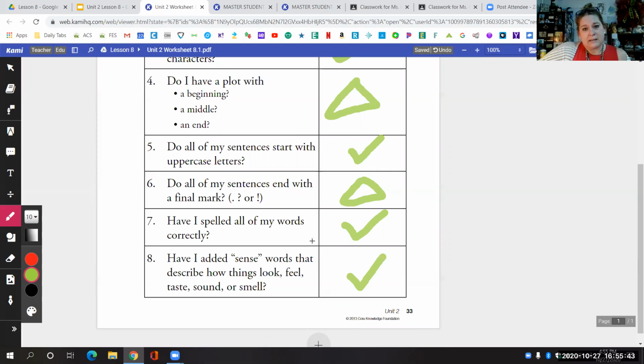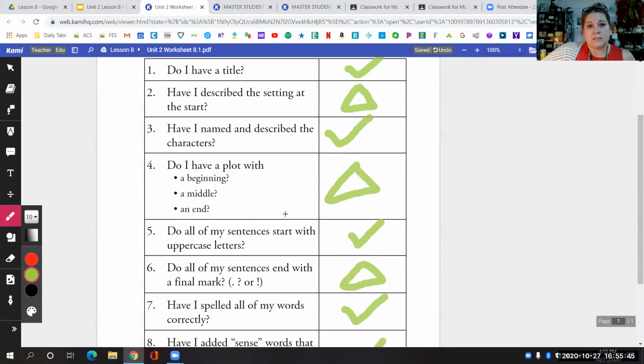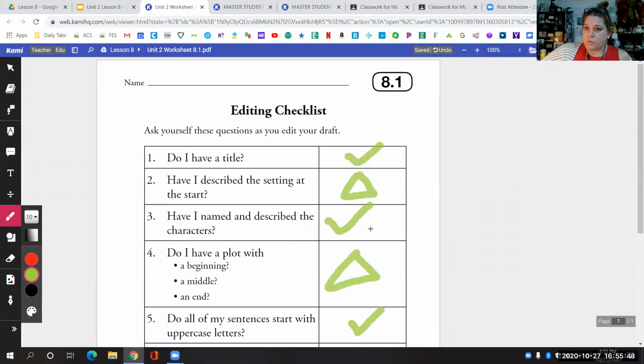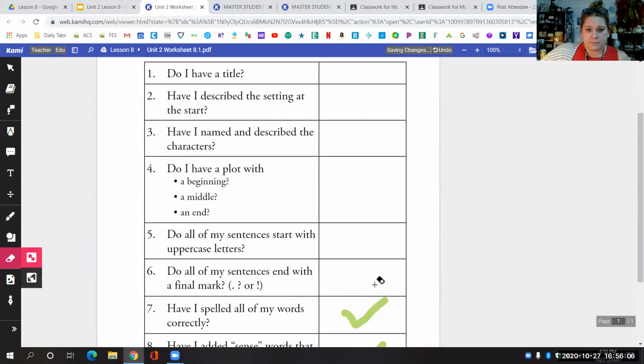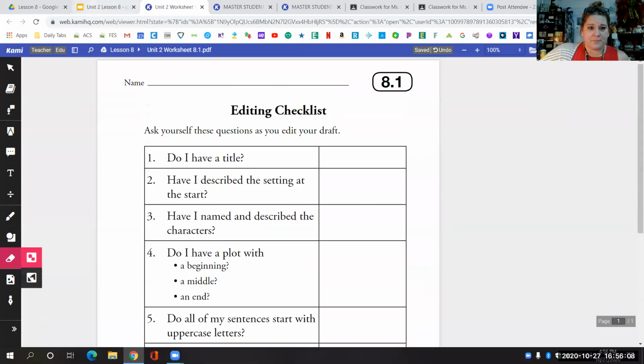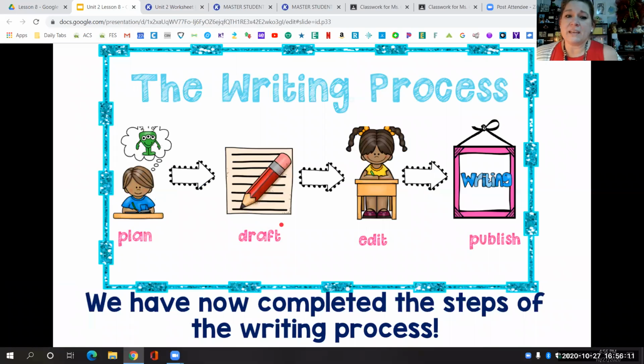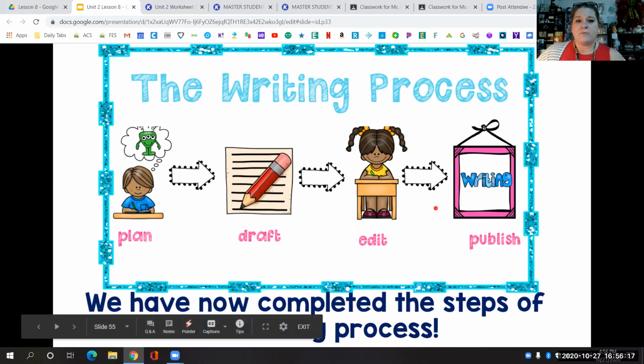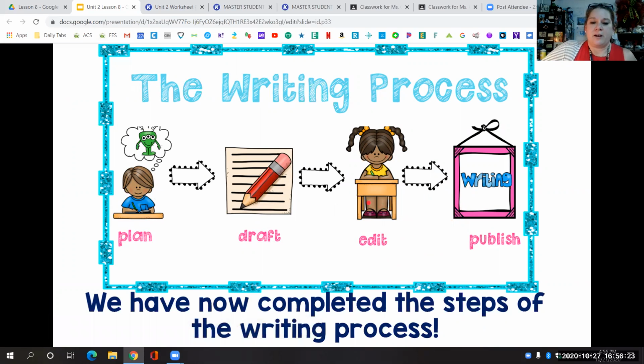So when you are editing stuff, you need to use this editing checklist to make sure. So what we're going to do tomorrow is we're going to take what we wrote about the milk and we're going to edit our paragraphs. Okay. I'm going to go ahead and erase this really fast. Okay. So we have now completed the steps of the writing process, except for the publish. That will be the next thing that we do after we go back in and add those punctuation marks at the end of the paragraph.